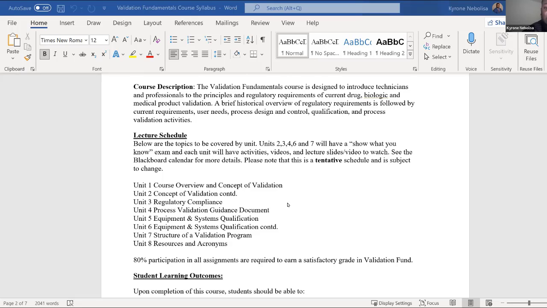A quick note, as I said, not every unit has a test, but units 2, 3, 4, 6, and 7 will have a show what you know exam. So just be mindful about that. And as always, 80% participation in all assignments is required to earn a satisfactory grade in Validation Fundamentals.